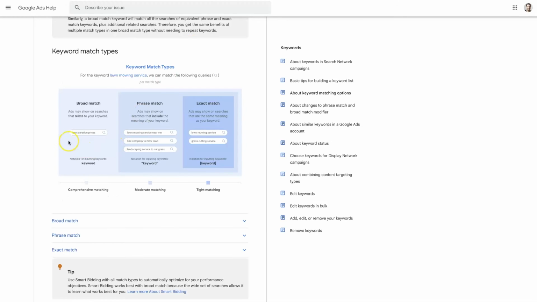Oftentimes, the biggest thing I see when I'm looking at an account where somebody's running their own ads and doesn't fully understand what's going on is they're using broad or phrase match incorrectly, and a bunch of clicks are coming into their account on terms that are not going to lead to sales. For instance, lawn aeration prices versus lawn aeration service. If somebody's searching for a service, then they probably already know what it costs and they just want to buy it, so they're ready to buy. If somebody's searching for lawn aeration prices, they're more in shopping mode, exploring and figuring out what they want to do. So that is, in a nutshell, how Google Ads works in terms of targeting the right audience.